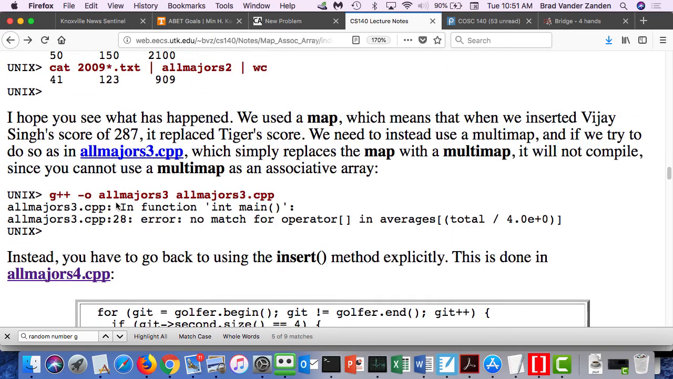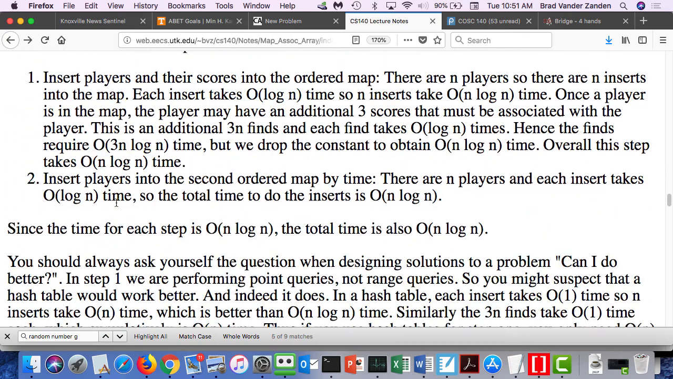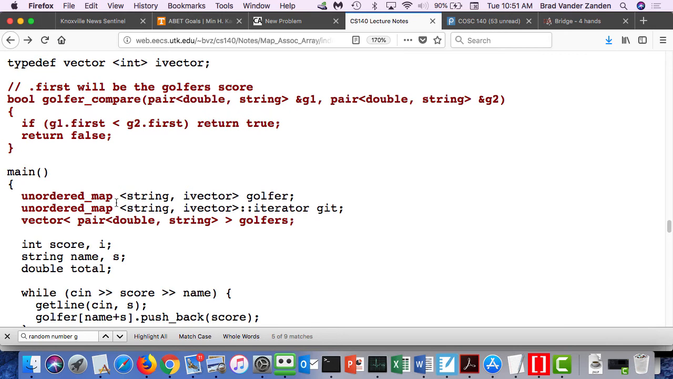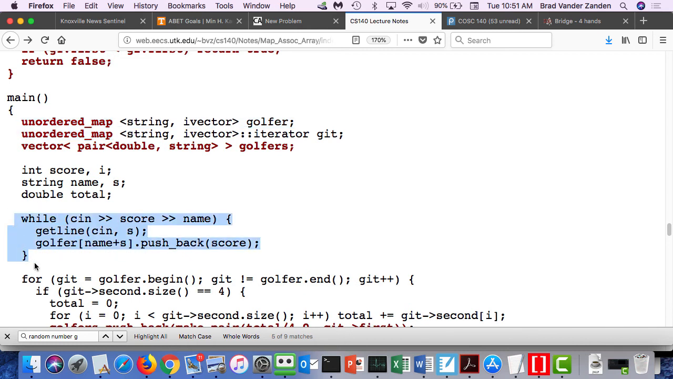So in fact, I did that. The notes show a better solution using hash tables and vectors. I used an unordered map rather than a map. I didn't even have to change this code. The code still does a pushback and uses the square bracket notation. It's just that I'm using a hash table rather than a map. And now I have up to 4n inserts.